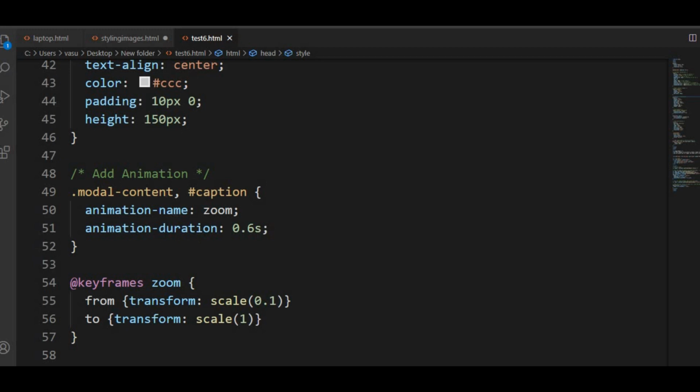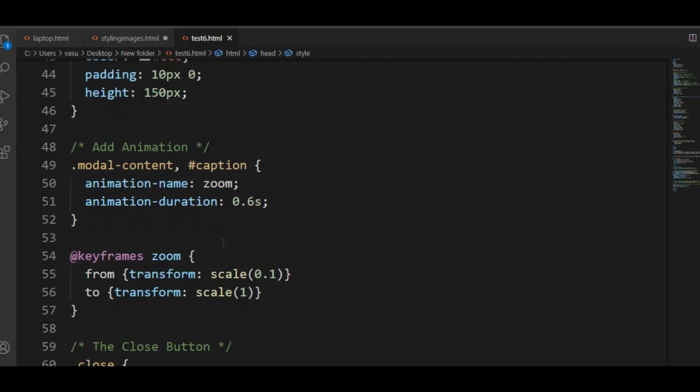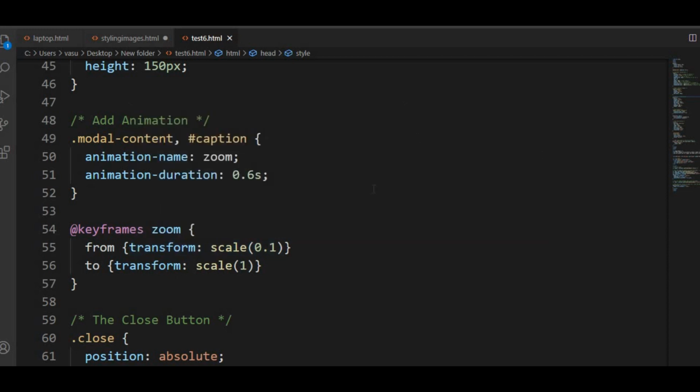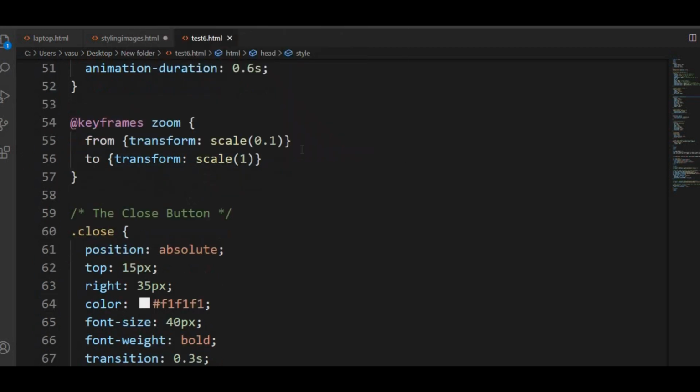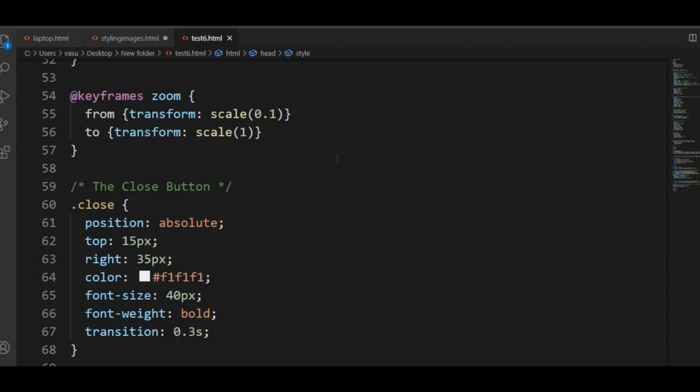And here I have written the animation. For the modal content and for the caption we have written animation name is zoom. So you can see the image coming closer, right? Animation duration is 0.6 seconds. So here I have used the transform property from and to a scale. We have scale, skew, rotate, all those, right? So here I have used scale, in order to enlarge the image.